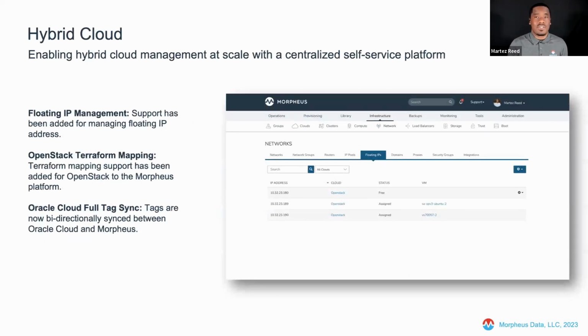Floating IP address management has been added into the Morpheus platform to be able to gain visibility into IP addresses, floating IP addresses in attached clouds.